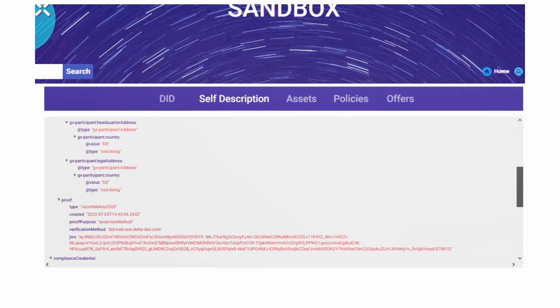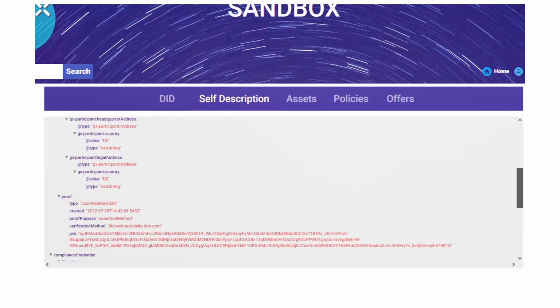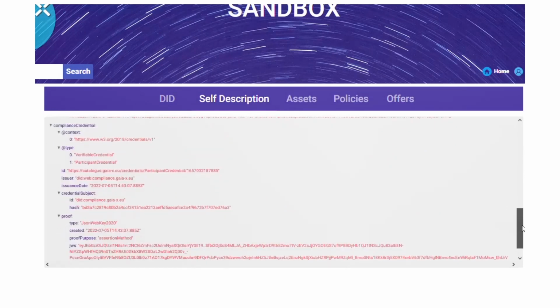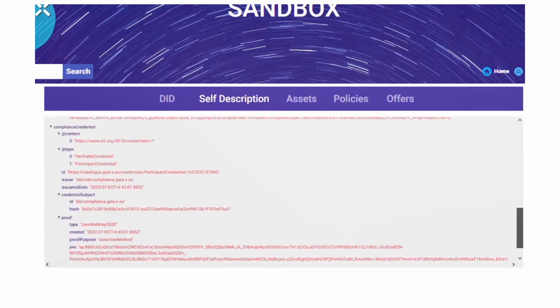And last but not least, the self-description has also gone through a compliance API provided by GAIA-X, which effectively certifies that the format of this self-description is compliant with the expected format or as defined by GAIA-X architecture.